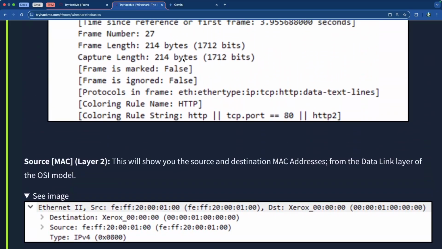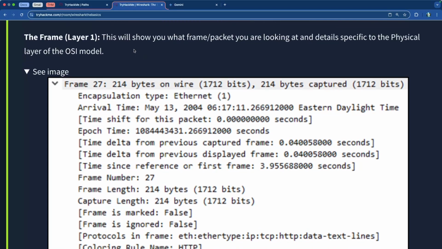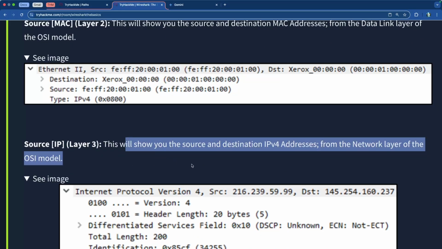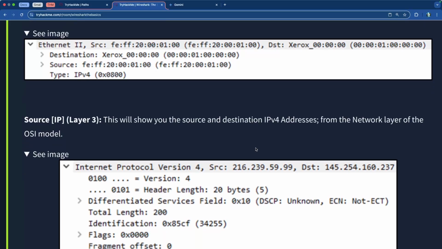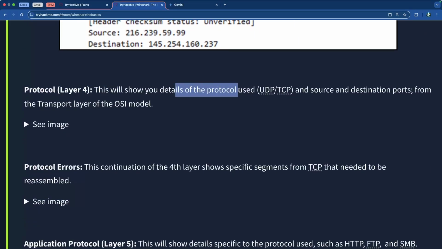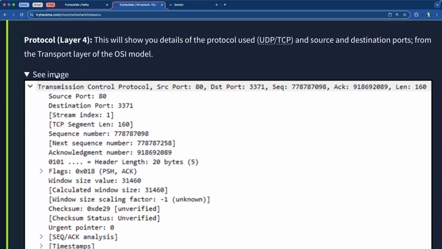So if you remember, we do the physical: please do not throw sausage pizza away. So you have P for physical, D for data link, N for network, right, the network layer. Throw would be the transport layer. So layer 4 is the details of the protocol, either UDP or TCP, and source and destination ports. This is from the transport layer of the OSI model. So please do not throw, meaning the transport layer.